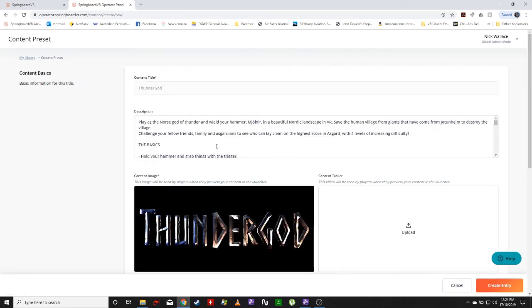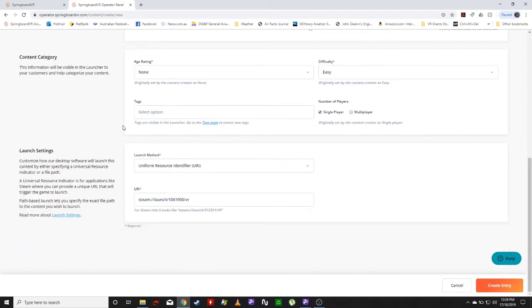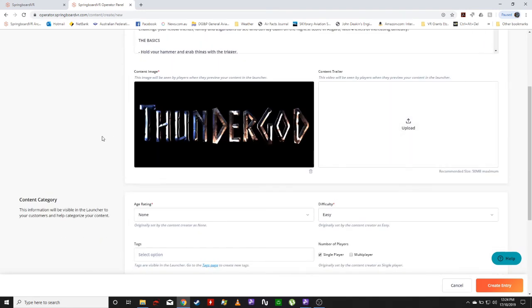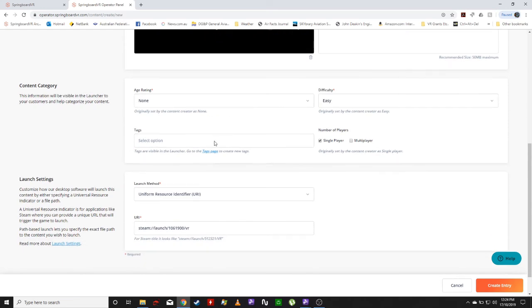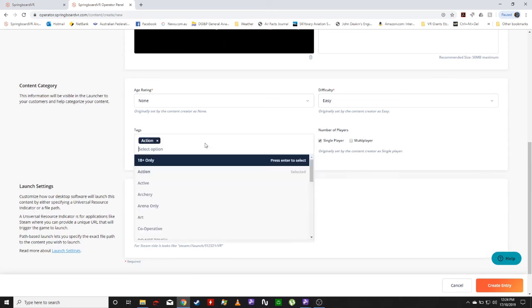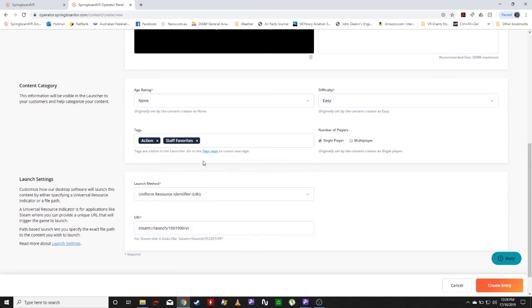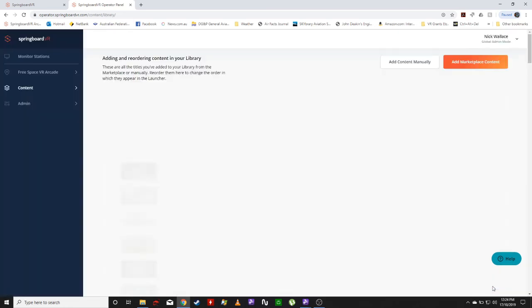Now it's going to take you through here so you can check all of these settings first before you go any further. I will go and add a content trailer later on. Some of these don't always have them. Age ratings, difficulties, everything like that I'll be doing later too. Tags, so I like to put this one under action. This is actually a staff favorite here as well, so I'm going to add that. And details down the bottom here, which should be correct. Go to Create Entry.